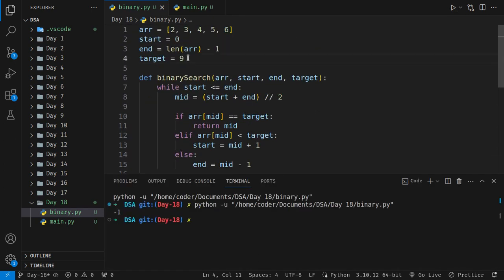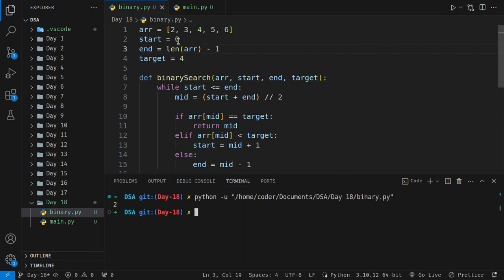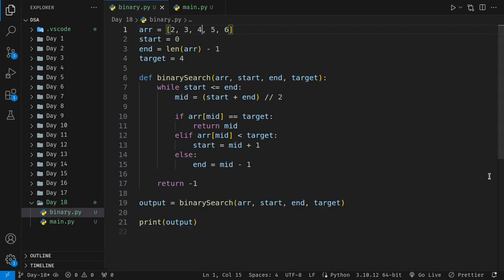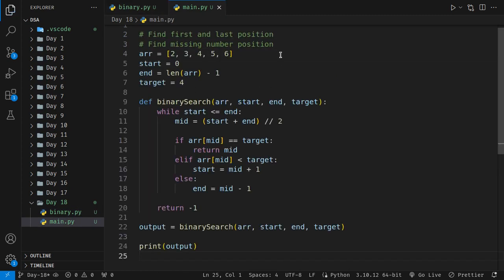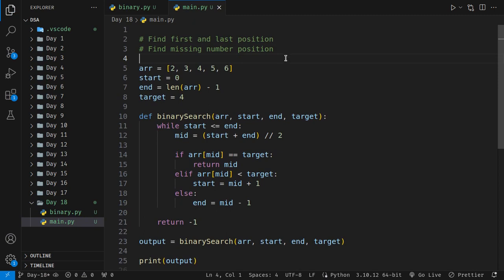But if I write 4 over here, then I will see that 0, 1, 2, the index 2 has the fourth element, and this is how binary search works. Let's grab this code and paste it over here. We are not going to switch many things, just keep it normal.